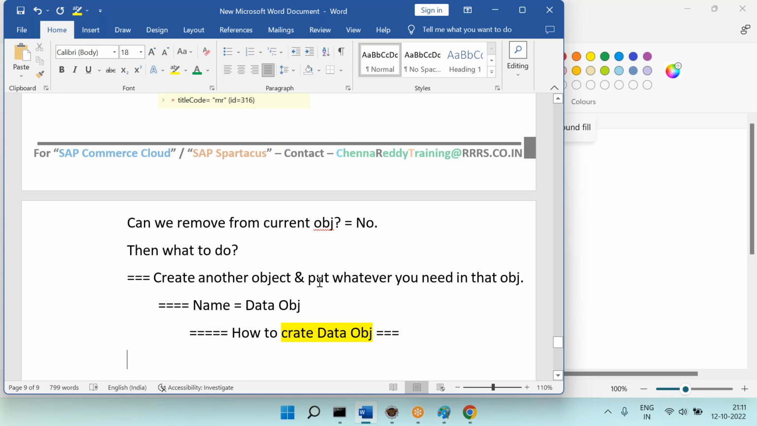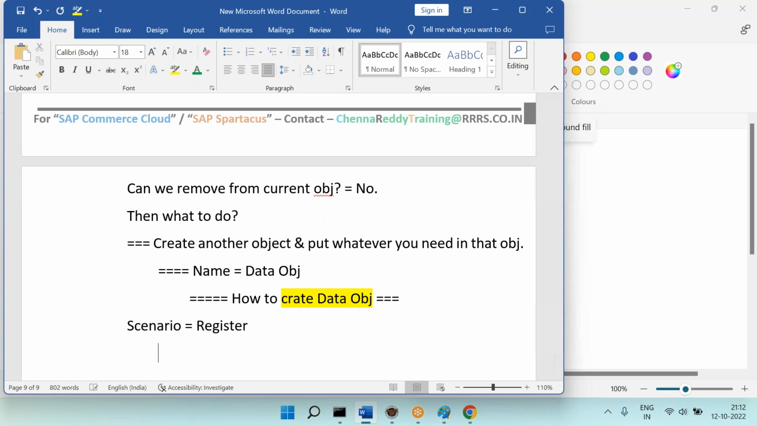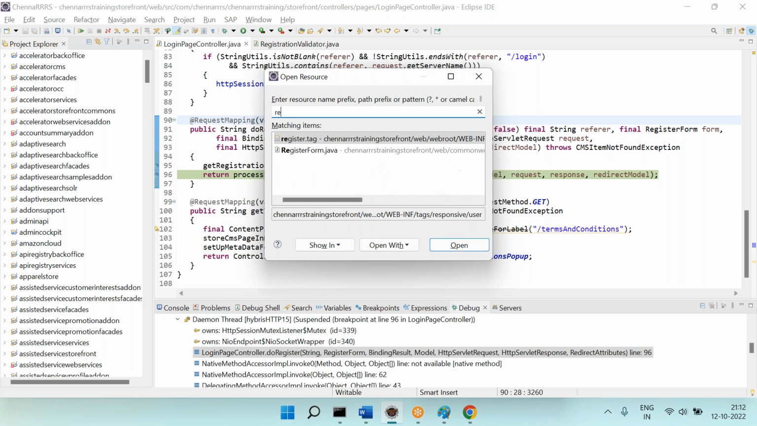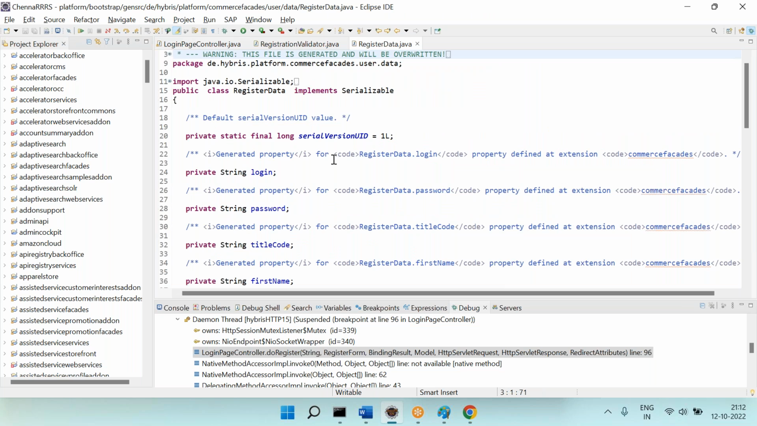Right now the scenario is Register, right? So the data object will be register data. You can go and check if you want. Control Shift R, RegisterData.java. You can see it. So please remember, these register data or data objects, data classes are generated. How it is generated, I will explain later. For now, assume that it is generated.